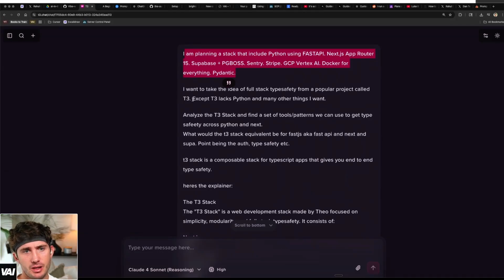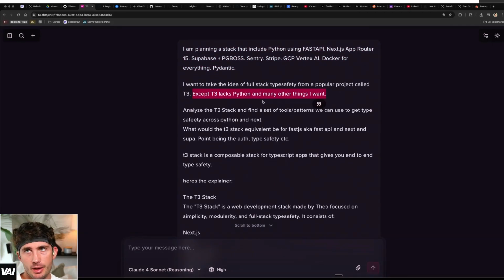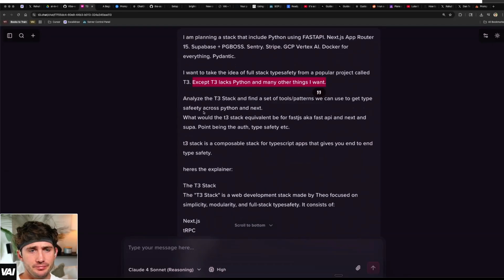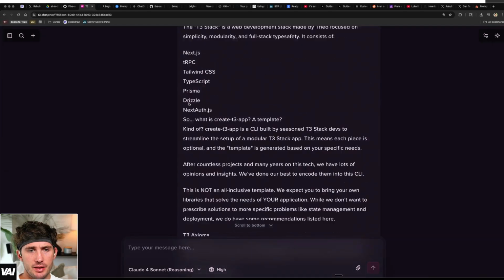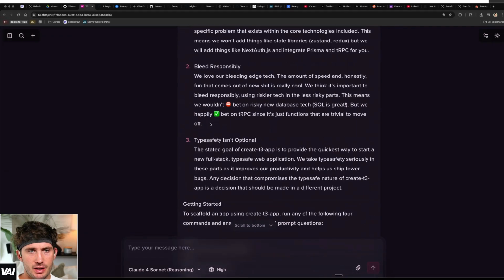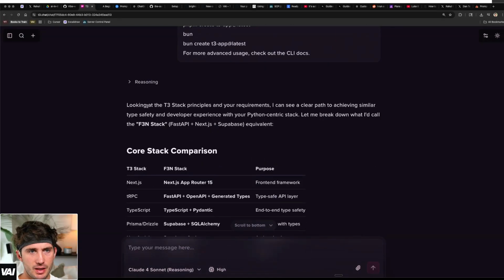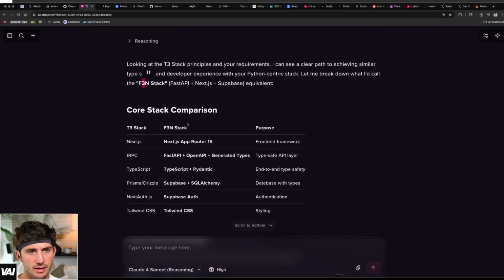I want to follow the concepts of T3. So I analyzed the T3 stack, and then I pasted in all the stuff that he talks about in the README. And then let's see what it says. So looking at the principles and your requirements, I can see a clear path to achieving similar type safety and developer experience with your Python-centric stack. We'll call it the F3N stack. Where's the 3 come from? No, it's not going to be called that. We could call it the FNS, the F Fast Next.